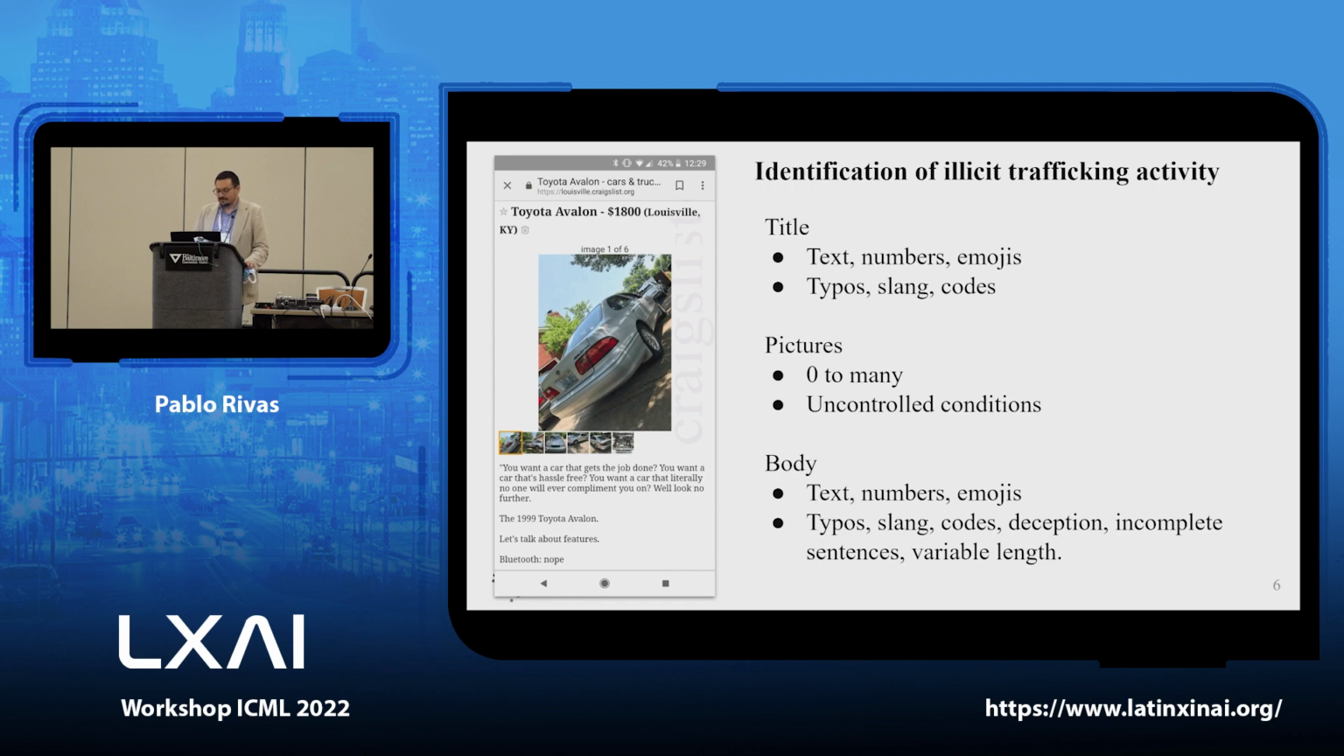So this is very, very challenging, and you cannot just get rid of these slangs or typos, because they can be indicative or features that can tell us whether it's illicit activity or not. And in the same way, images, we cannot just get rid of certain pieces of it. We need to preserve it.